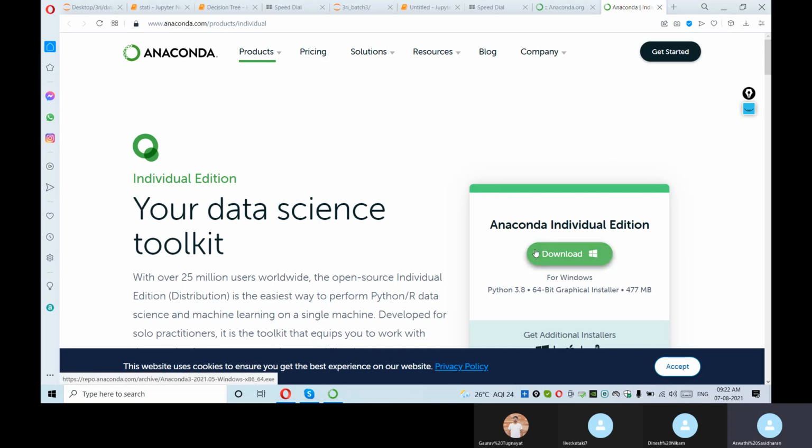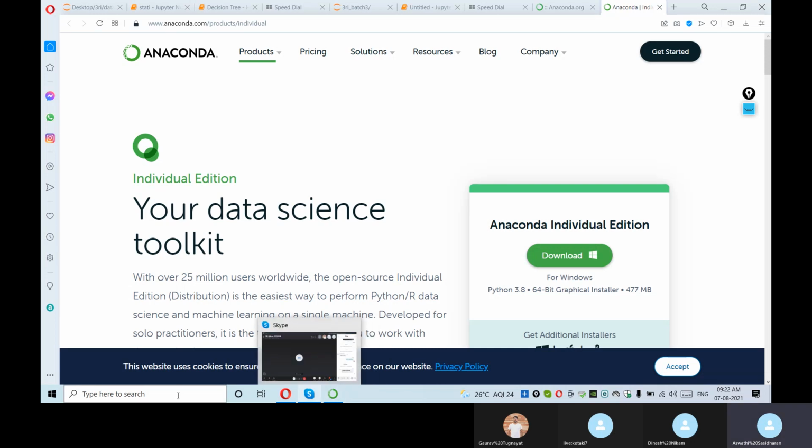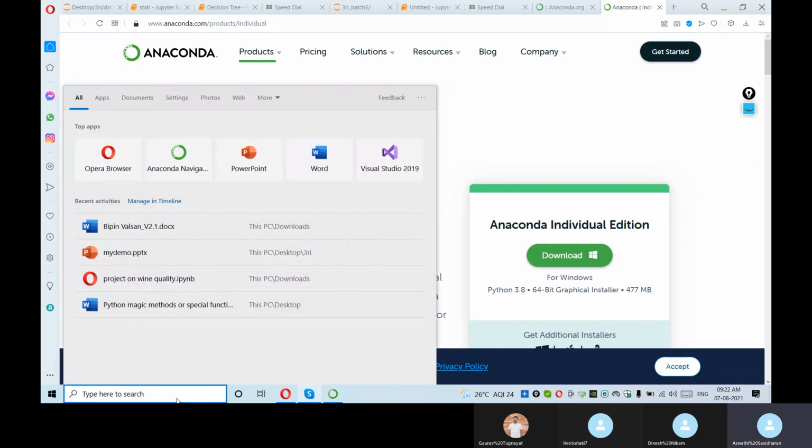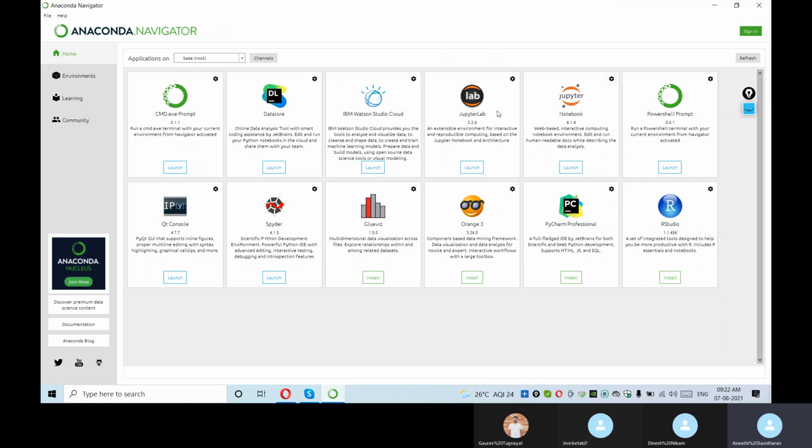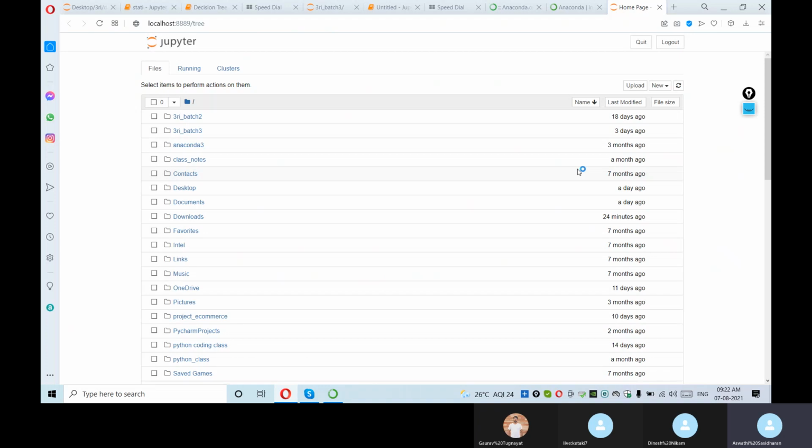Once you have installed it, you can search for the Anaconda Navigator here. You will have to click on the Anaconda Navigator, and this is the setup that you're going to see. This is our Anaconda Navigator. From here, you can choose the Jupyter Notebook. Hit the launch button of Jupyter Notebook. This will open a Jupyter Notebook that we'll be using to build and run our Python code.